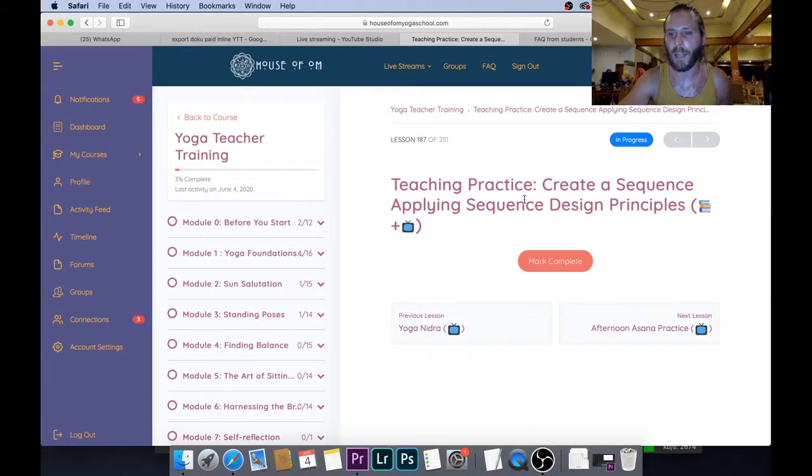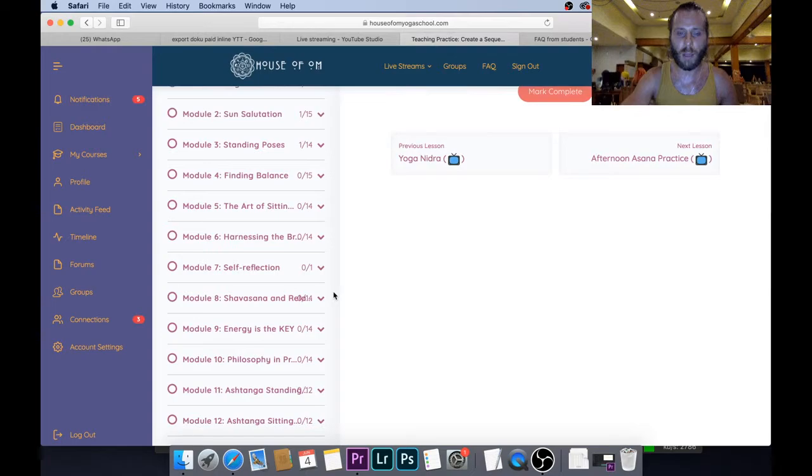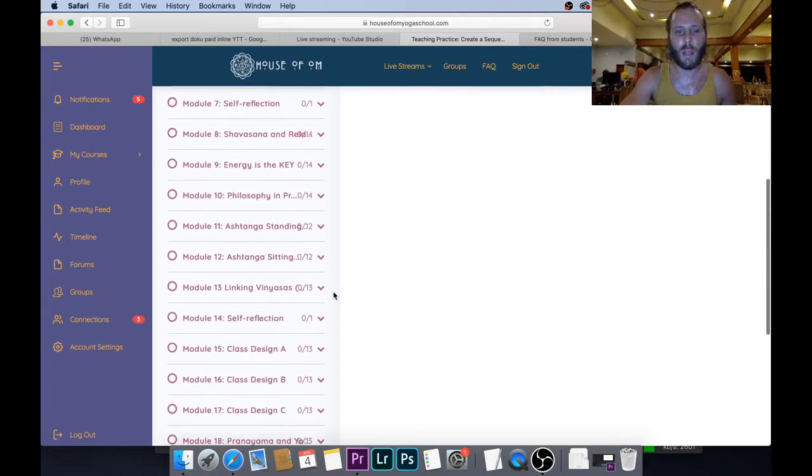Create a sequence applying sequence design principles. You were taught sequence design principles, basically that some poses are better to follow after others, that you have peak poses, and that some poses are more intense than others and need a preparation. Once you learn all that, you write a sequence design that you submit to your trainer. Once submitted, at the agreed Zoom call time, they will give you feedback for the whole group. And then you know if you did it well, and anything you need to improve on.